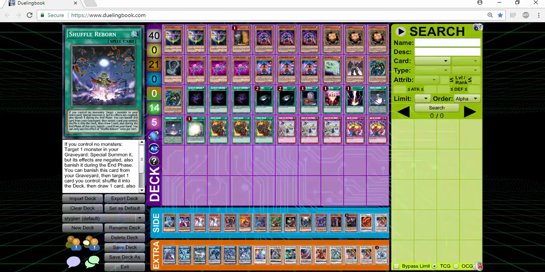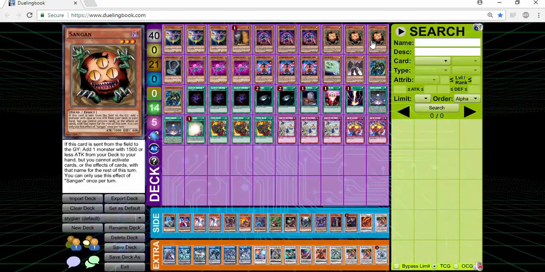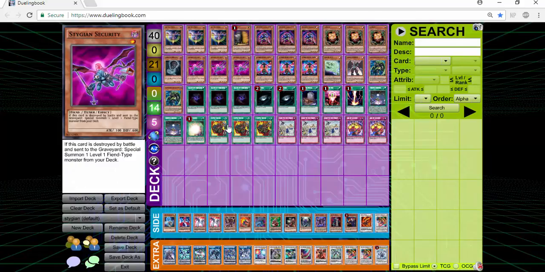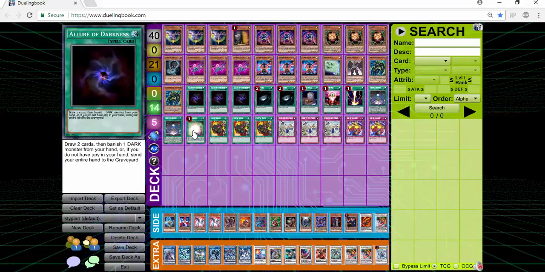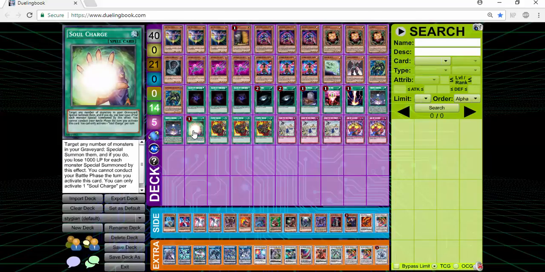To be honest, I probably should be running a level four synchro, but I mean, I just usually use this thing for a link summon, so I don't really care. Although I would recommend that if you can find room to add in a level four synchro. Next, we're running one Soul Charge, as Soul Charge allows us to just do stupid things.